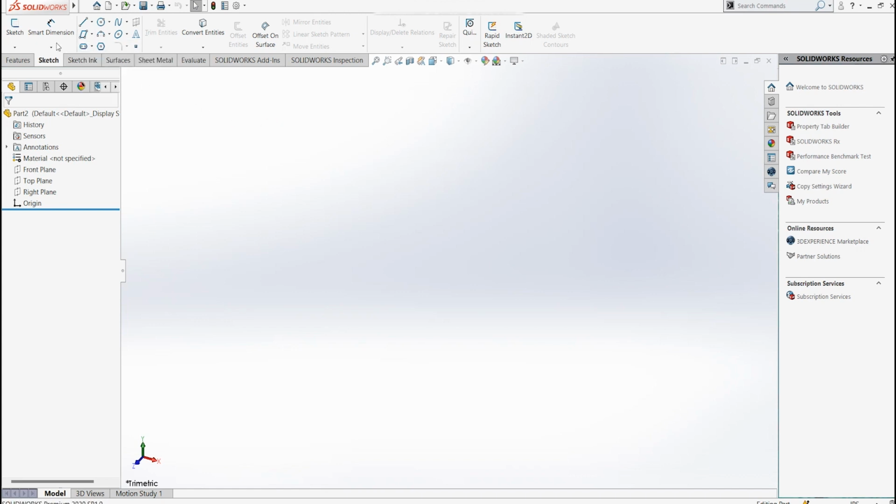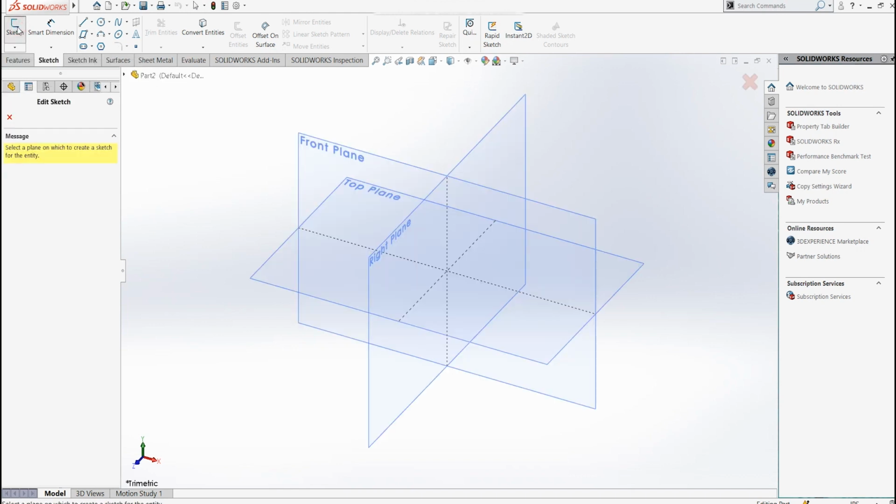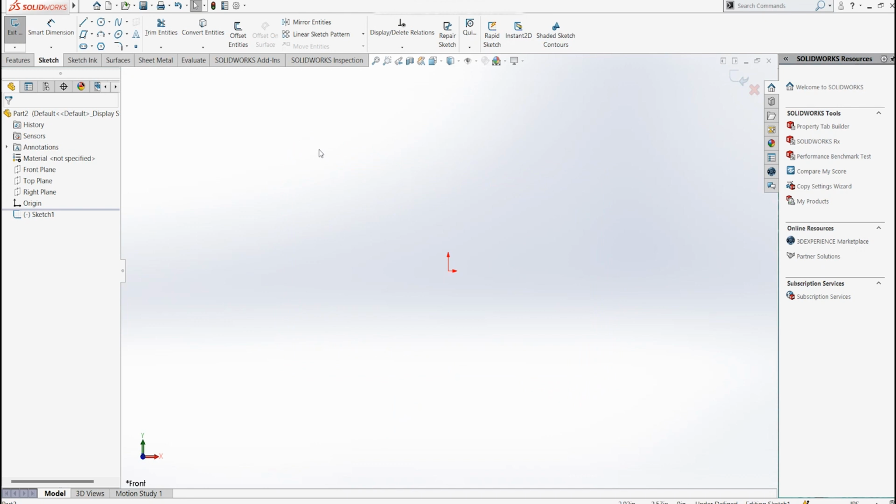Start by clicking the sketch button and select a plane to work on. For now, I will select the front plane. Now, let's select the first option, the corner rectangle.